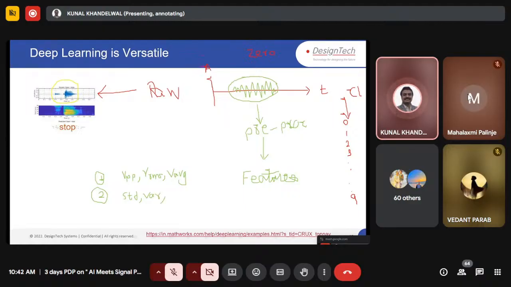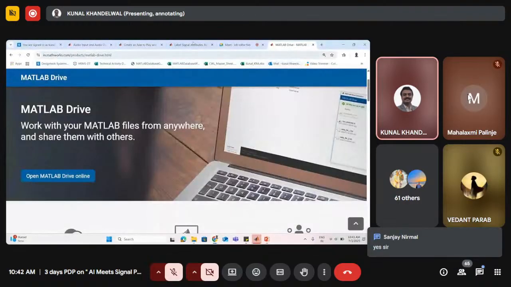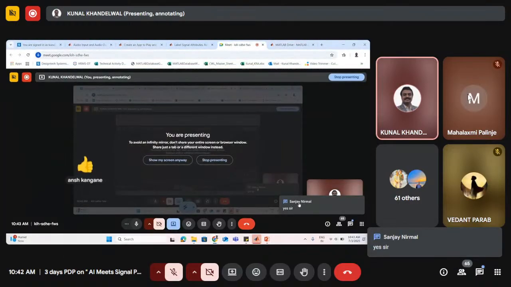Anyone recall anything? Come on, dear students, this is the basic fundamental. We are thinking about what features we should extract from signals. Anything in chat? Let me just check. Okay, thanks, Sanjay.